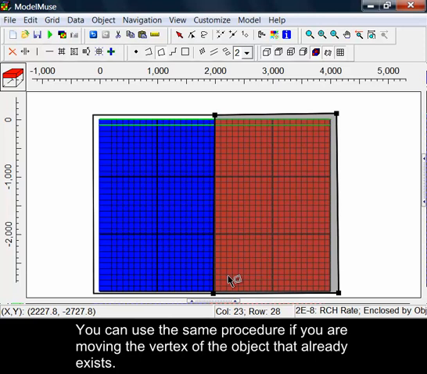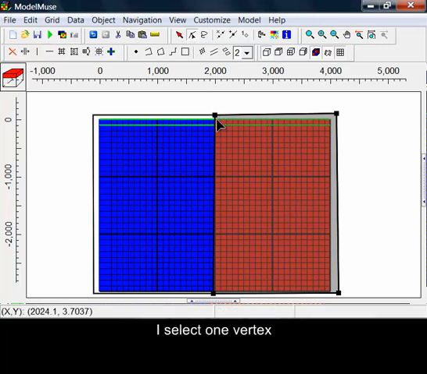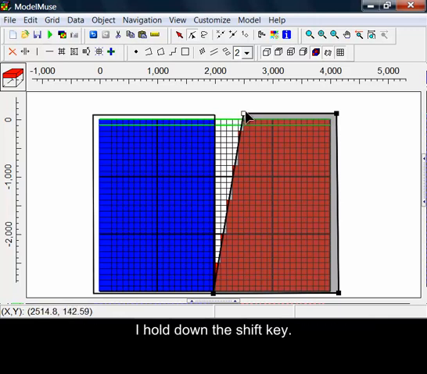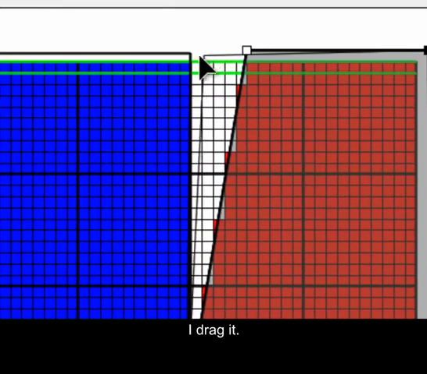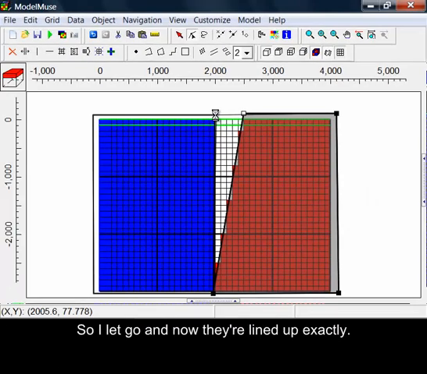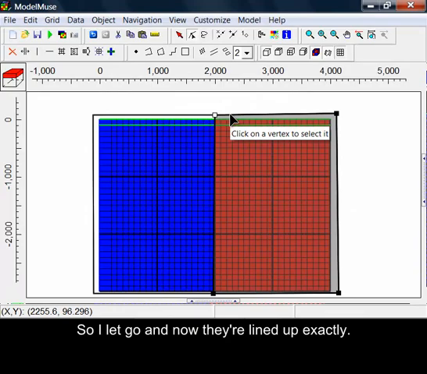You can use the same procedure if you're moving the vertex of an object that already exists. I select one vertex, I move it, and now I'm going to try to move it back where it was. I hold down the Shift key, and I drag it, and again you'll notice that the cursor has changed when it gets close to the vertex of the other object. So I let go, and now they're lined up exactly.